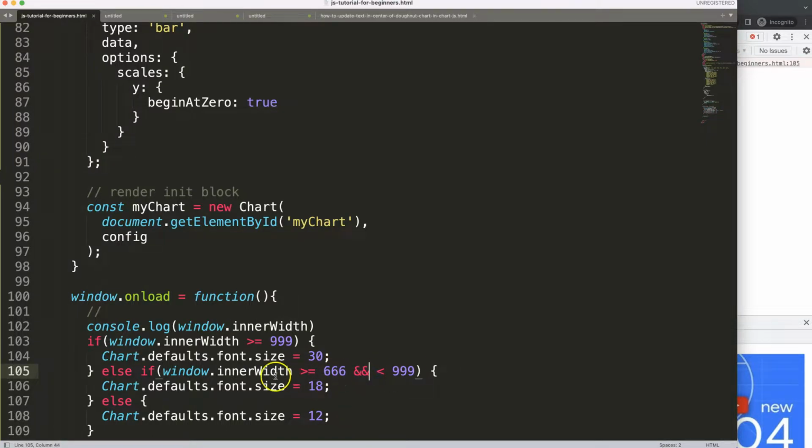So what is this here? Because what I wanted to do was, if the window inner width is larger or equal to 666, then I have to specify again the inner width because that's the condition, is smaller than 999, which is correct because the inner width here should be like that. So we have no space between there. Save that. Let's do this again.